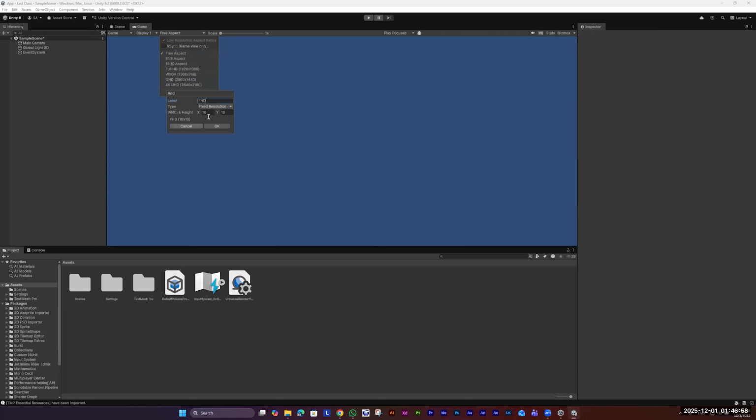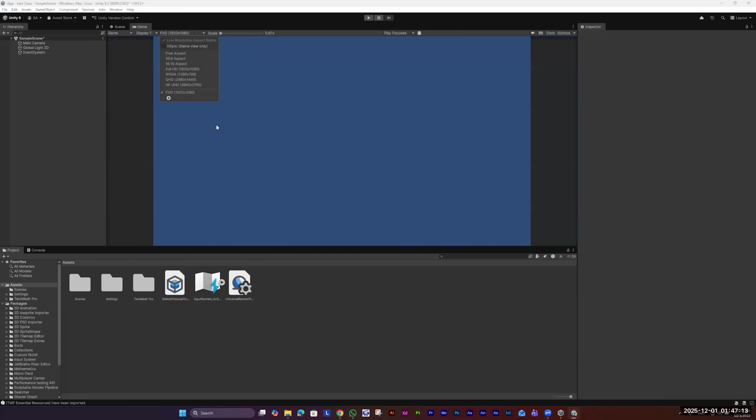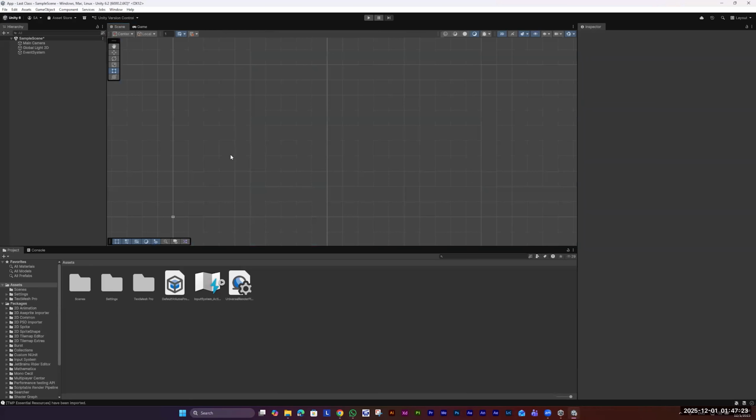I have it here, but I prefer to select that the resolution will be fixed resolution. And here I need to write the resolution, width and height, 1920 by 1080. And okay. And now I have my resolution prepared. So now I can work based on that. And this is how to adjust the resolution.